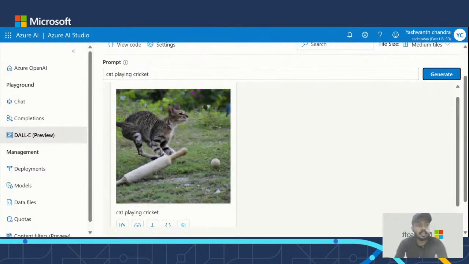So let's see. It is a funny thing, the image looks like a cat playing cricket, right? So that is how everything will be generated. So I have to give one more command like that. I just gave the same command.